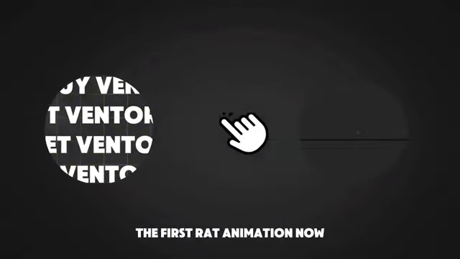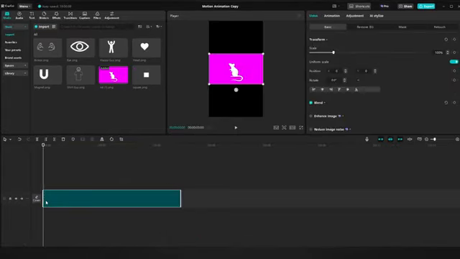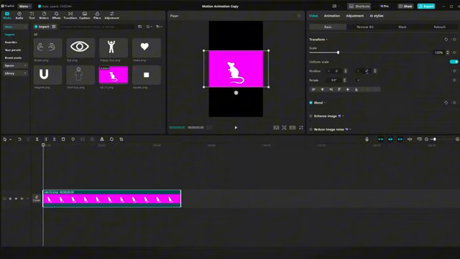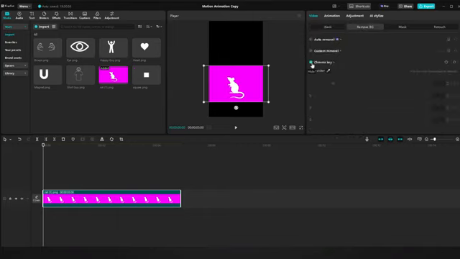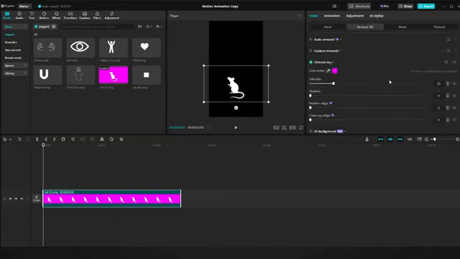We're going to do the first rat animation now. Import the rat into the timeline. Scale it to 120%. Set the Y position to -600. And remove the background. Go to the CapCut feature, Remove Background, and apply Chroma Key to remove the background. After that, increase the intensity up to 50%.